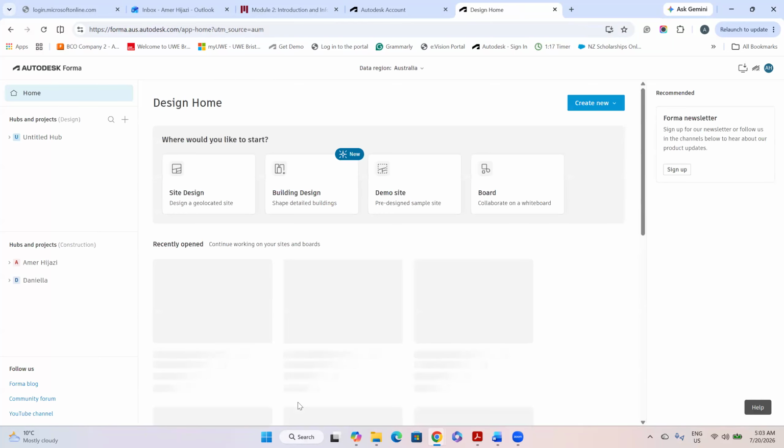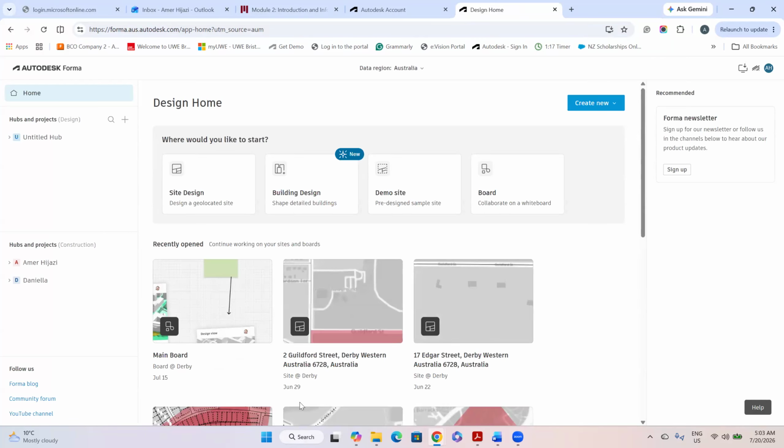So let's access Forma. If you created your account correctly and there is no problem, things should go smoothly and you will jump to your hub. Again, it's important when you make the Forma account to make sure that you are using the university email. So this is how Forma looks. Mine is a little bit different because I already have some projects I was working on before.